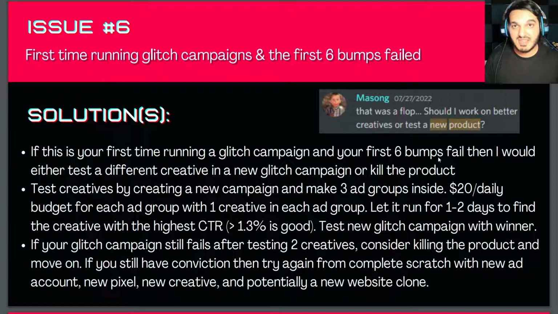But before you give it a second chance with a different creative, you should actually test your creatives by creating a new campaign and make 3 ad groups inside. Give each ad group a $20 daily budget, and for each ad group have one unique creative in each ad group. Let that run for like a day or two to find a creative with the highest click-through rate. Usually an ad creative with a greater than 1.3% click-through rate is good.